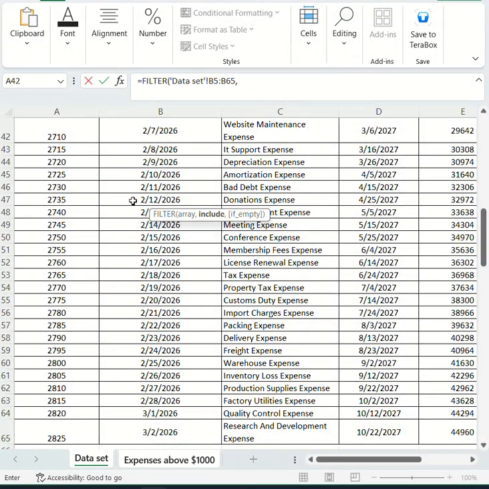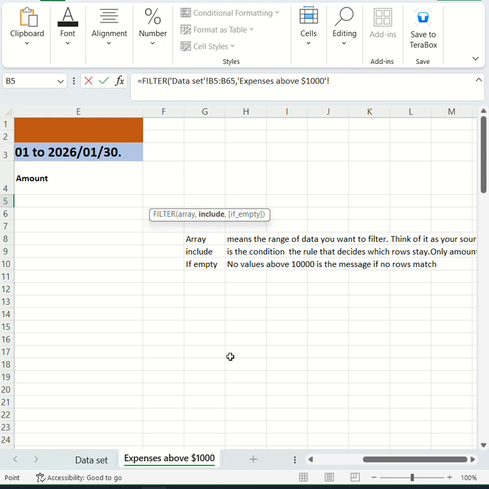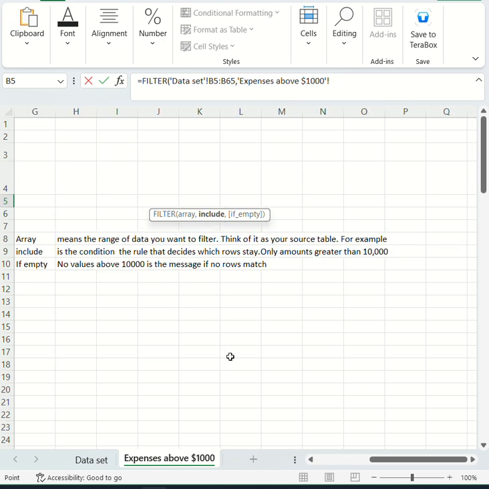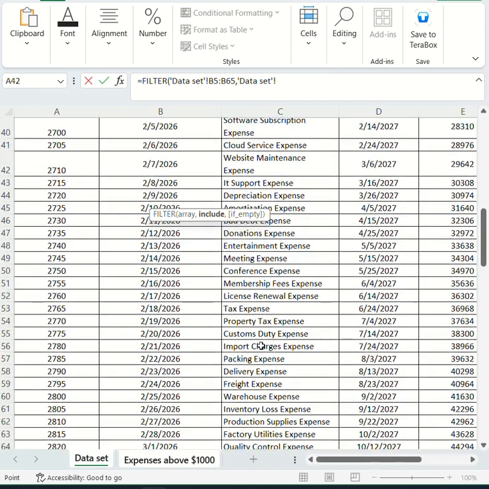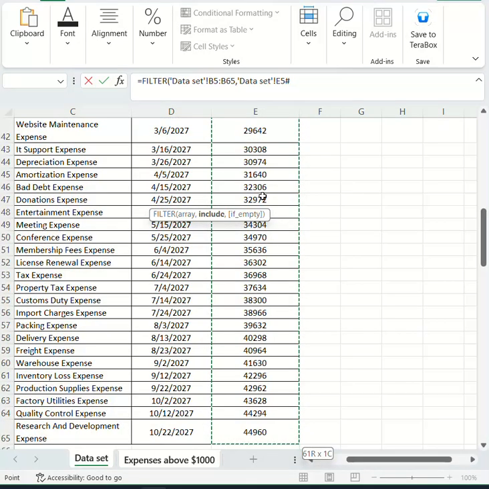Select it. Include means the condition, the rule that decides which rows stay. Only amounts greater than 10,000. This is the amount column. Select it, write the sign, write 10,000, close the bracket, and press Enter.